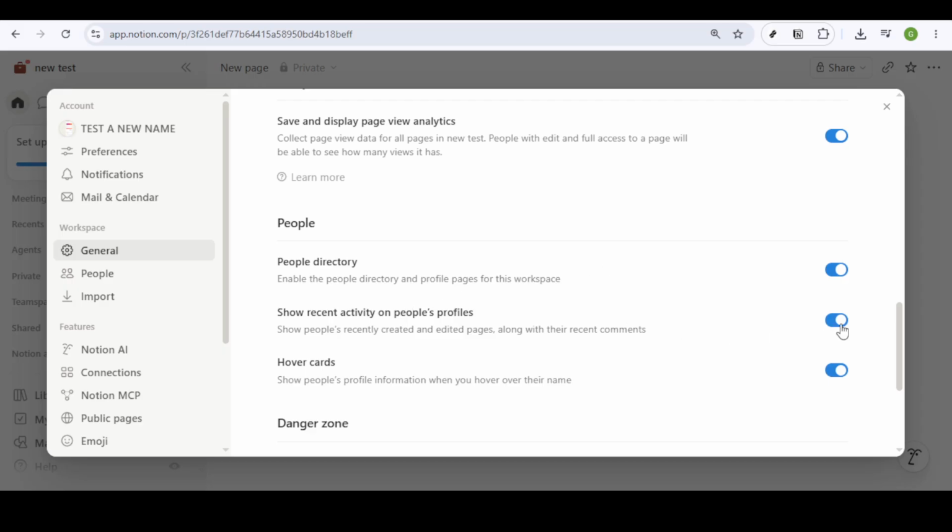Now, let's locate the Profiles toggle, which is what you'll use to turn off profiles for all members of your workspace. With a simple switch, this feature will be disabled, thus hiding user profiles and streamlining the user view within your workspace. This effectively limits the amount of personal user information visible to others, offering a more focused workspace environment.